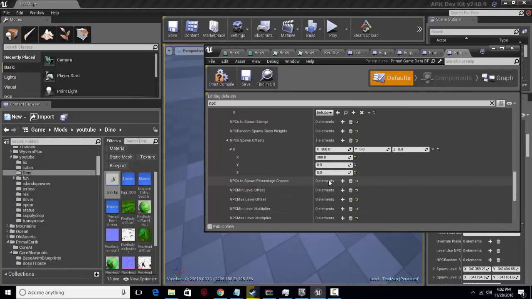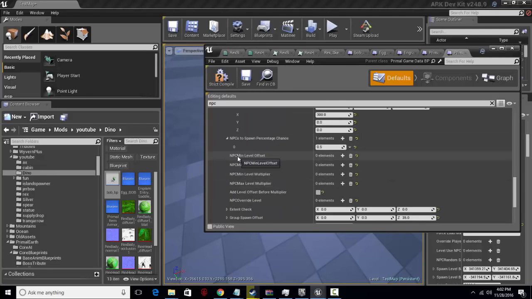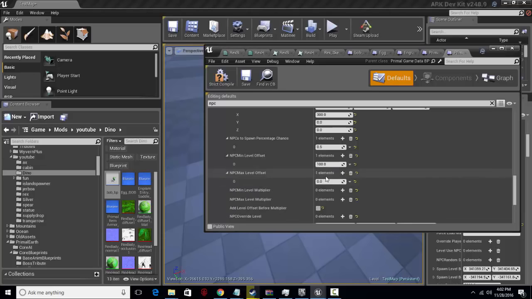Then we're going to go to NPC percentage. I'm going to make this 0.5. This means that it will spawn in 50% of the time. You can change your level offset, like you can make it so that the lowest it spawns in is 100 and the maximum it spawns in is 600.